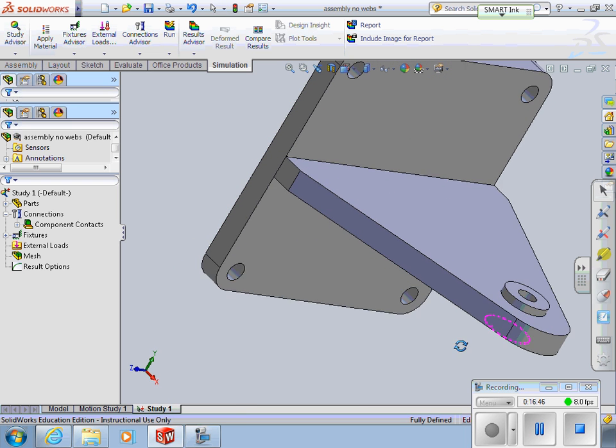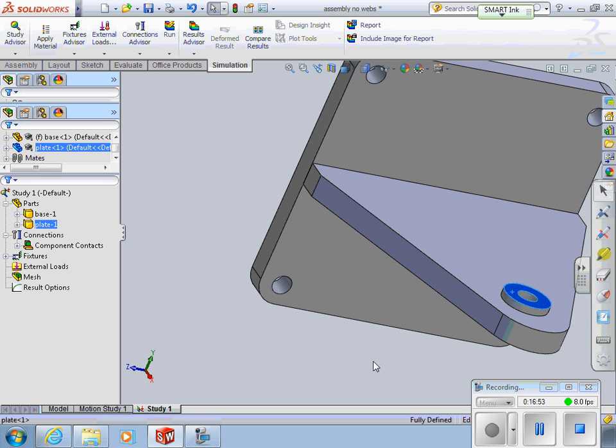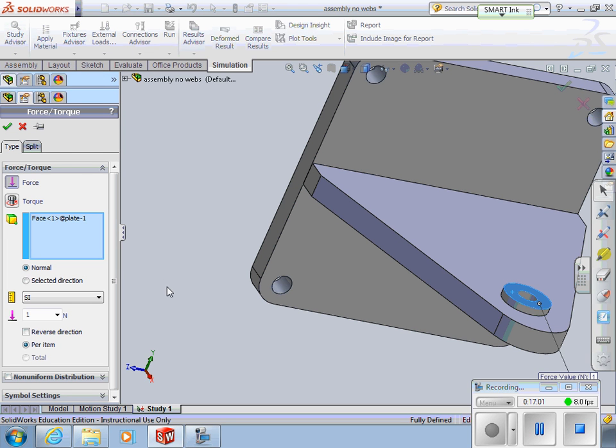The next thing we want to do is apply our external load. So I'm going to click the top end of that boss there, right-click external loads, and say force. We can do a linear force, or if we wanted to, a torque. We don't want a torque. What we do want to do is put a load of 15,000 newtons on that face.